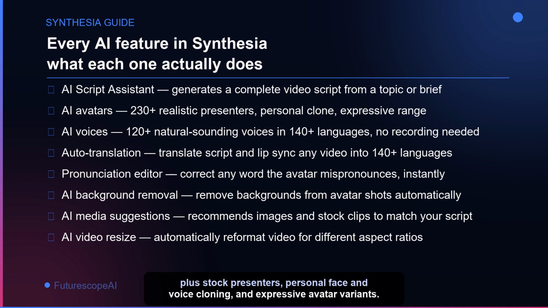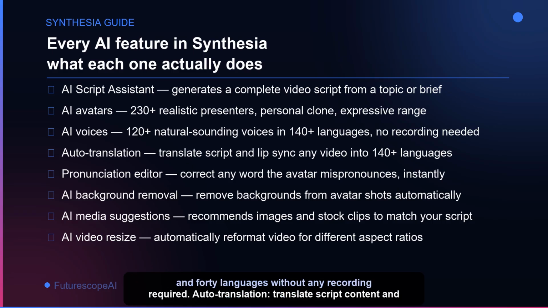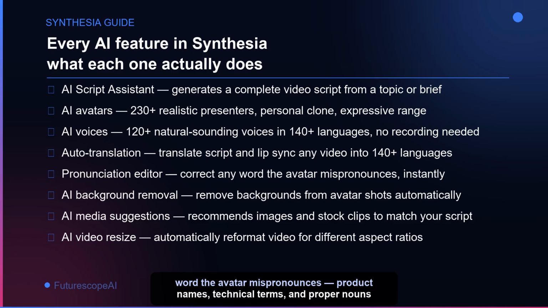AI Voices: over 120 natural-sounding voices across 140 languages without any recording required. Auto-translation: translate script content and rebuild lip-sync for any target language automatically. Pronunciation editor: fix any word the avatar mispronounces, product names, technical terms, and proper nouns in one click.